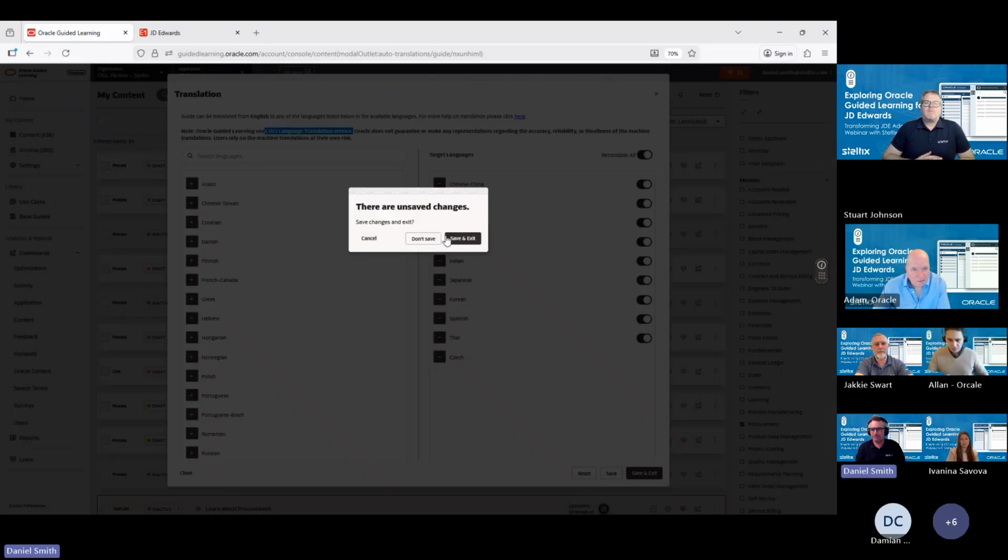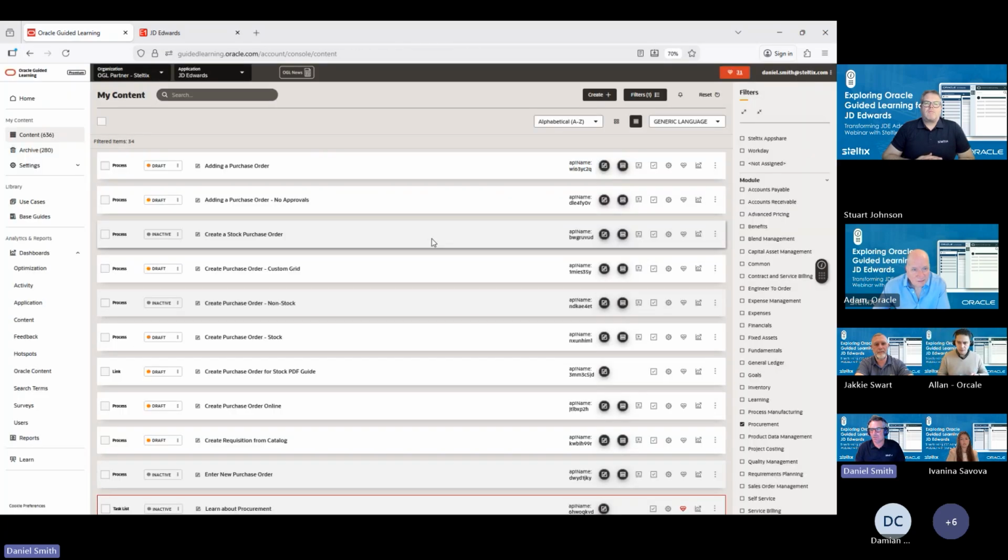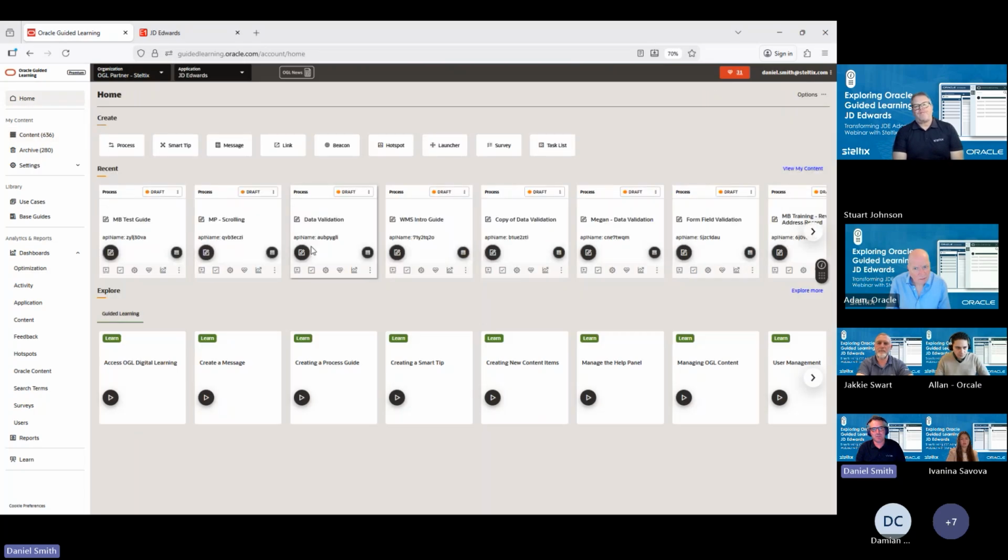Okay, I won't save that. What have I missed? All the languages are available here as well. You can review the content. I'll just touch on some of the AI capability that Oracle have added to the application, of which they've had a number of iterations with the quarterly updates. I'll just touch on one of the basic ones.